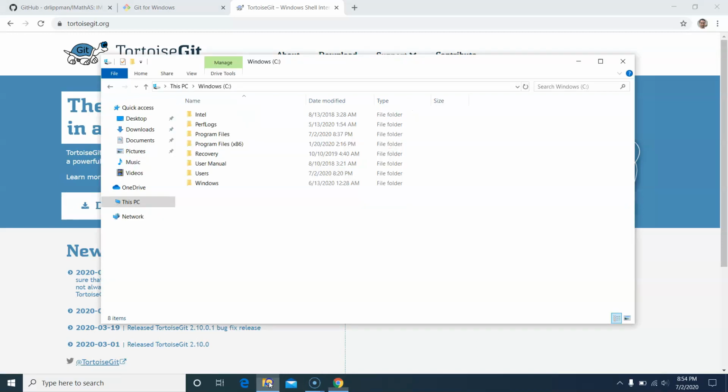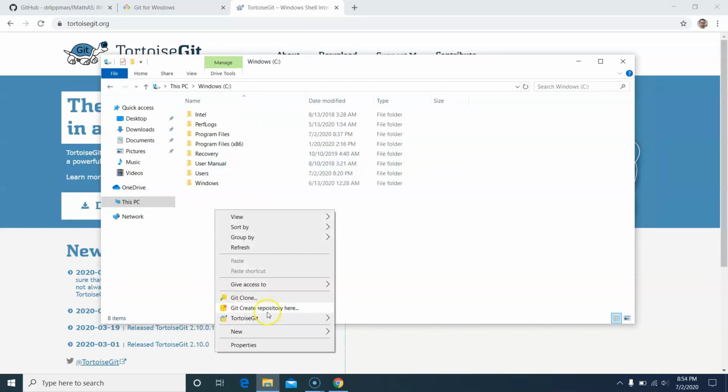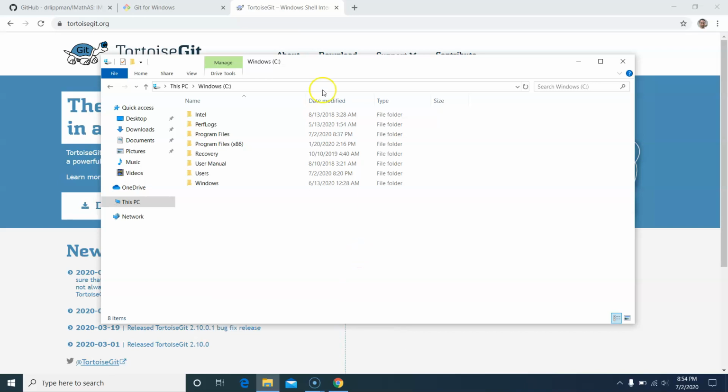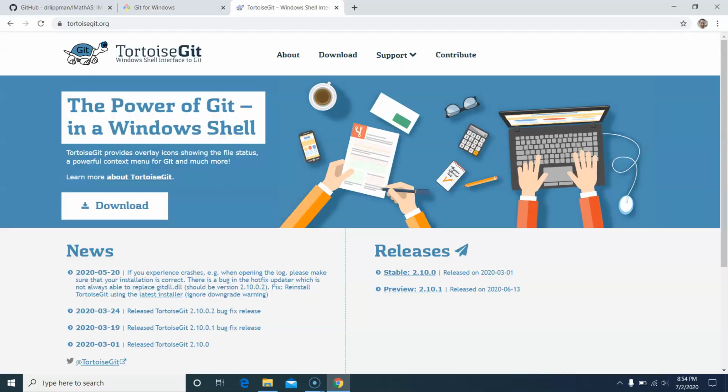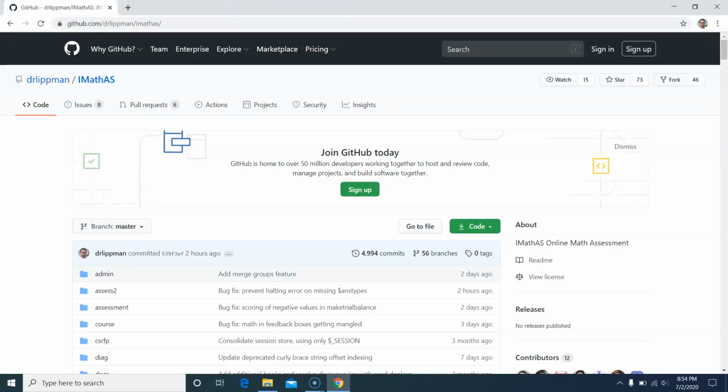What that gives me is if you go into the file manager somewhere and you right click, you'll see these extra options, Git clone and TortoiseGit, and we'll be using those in a minute. Okay, so we've got Git installed, we've got TortoiseGit installed. So now we're going to head over to GitHub.